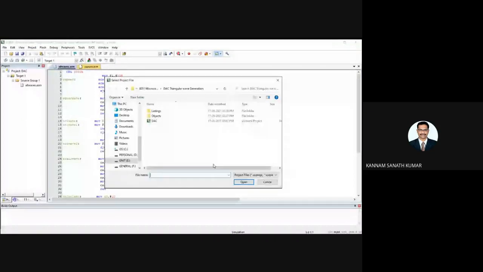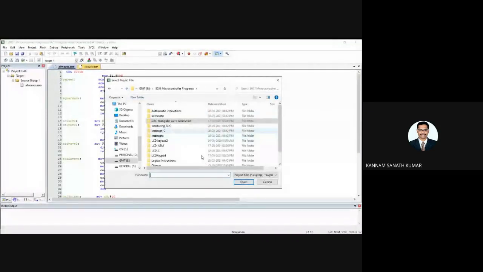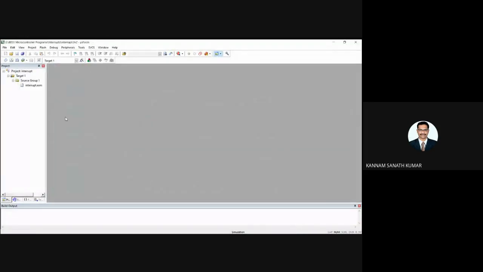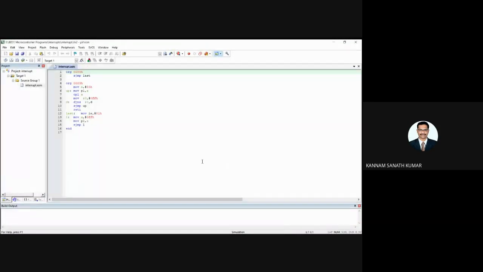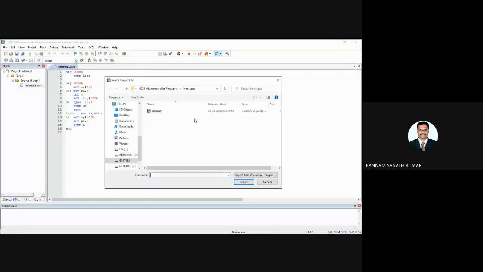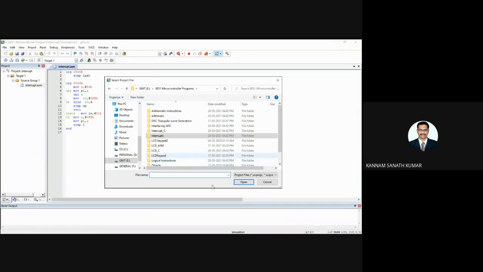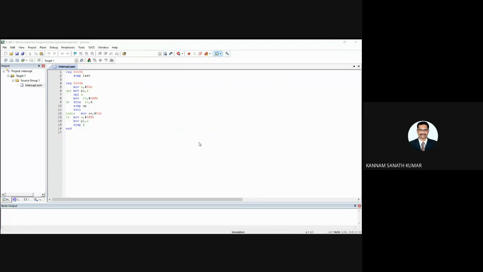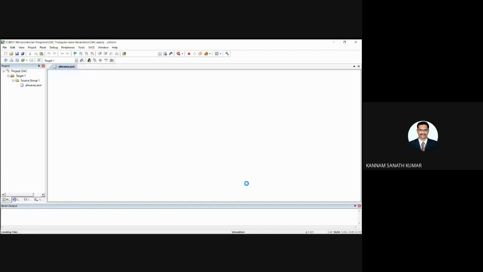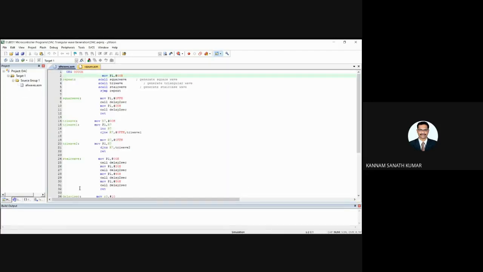I'm going to the project, open project. I can open some other one, like interrupt programming. So go to project, open the project. In this 8051 programs folder, I created one folder, DAC interface, DAC triangular wave generation. I open this project.